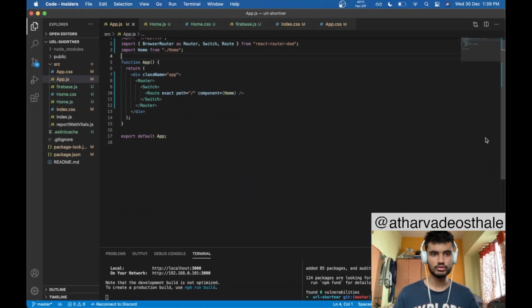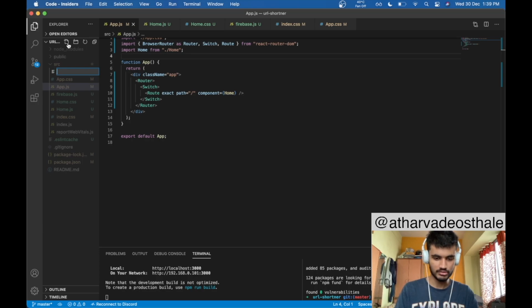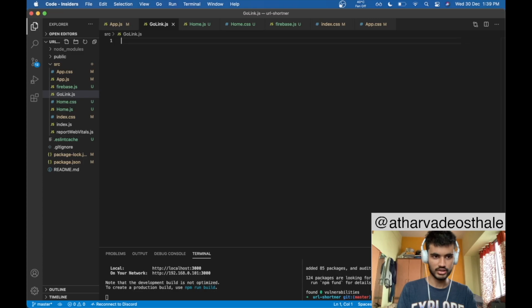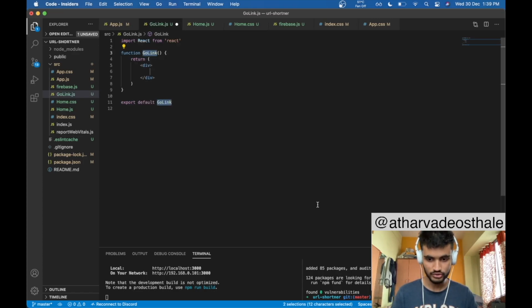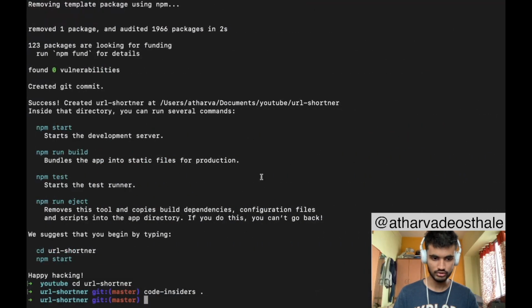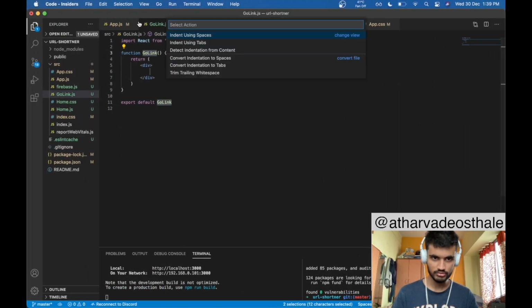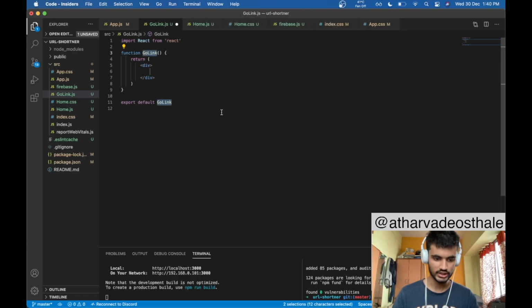So now let's make the URL handler. So to make the URL handler, first I'll make a new component which actually handles it. So I'll just name it golink.js because I don't have any other name in mind. So I'll just do rfce, and we don't need a CSS file for this because we don't have to render anything right now. Oh no. So I'll just set the spacing to 2 because I like that.